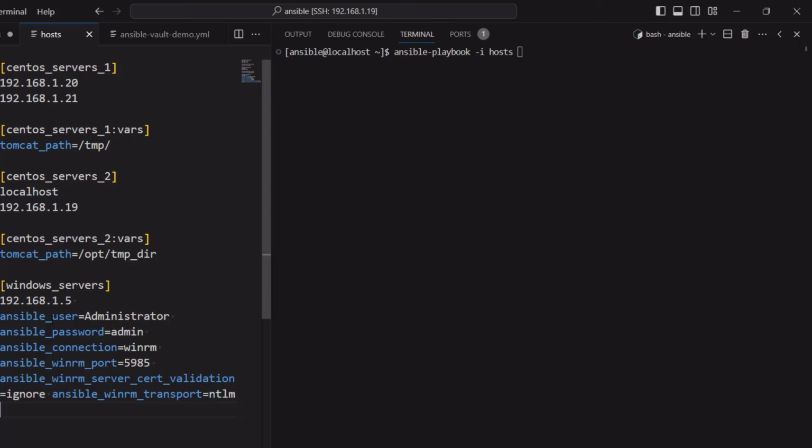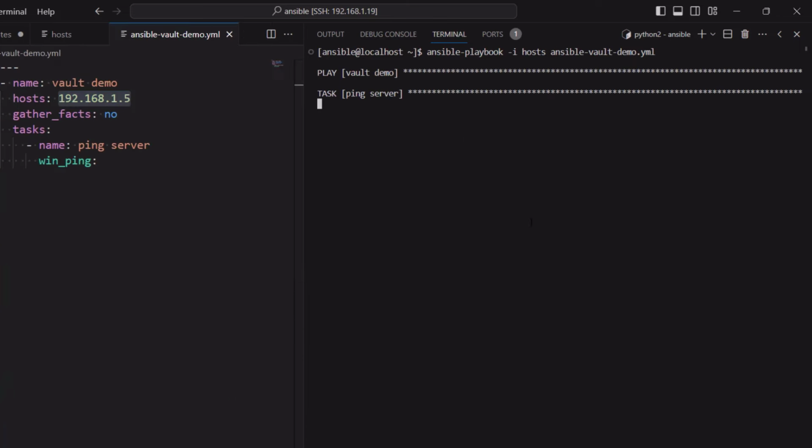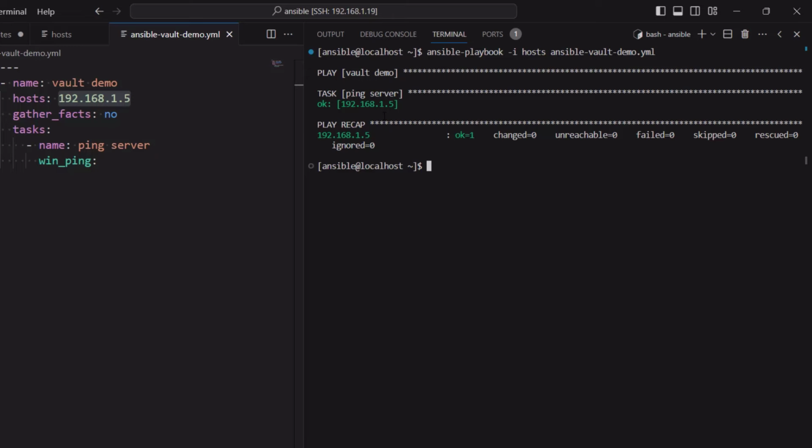Here you can see we are specifying that it should connect using these credentials. Ansible connection is WinRM, and this is the port it should use. Let's go ahead and run it. Here you can see the playbook is running, it has executed and everything is okay.